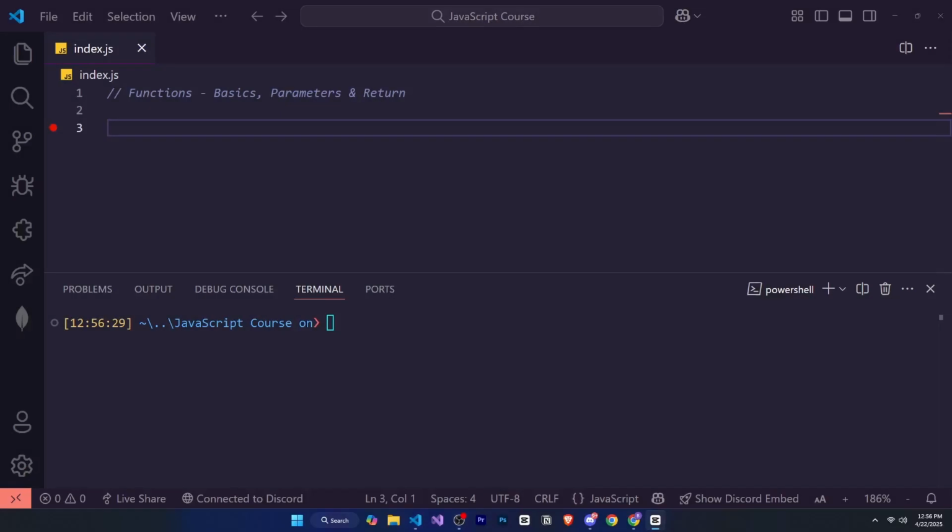All right, so today we are going to learn one of the most important and powerful concepts in JavaScript, and that is functions. Functions allow you to write a block of code once and then use it again and again whenever needed. Let us first understand what a function is. A function is simply a reusable block of code that performs a specific task.